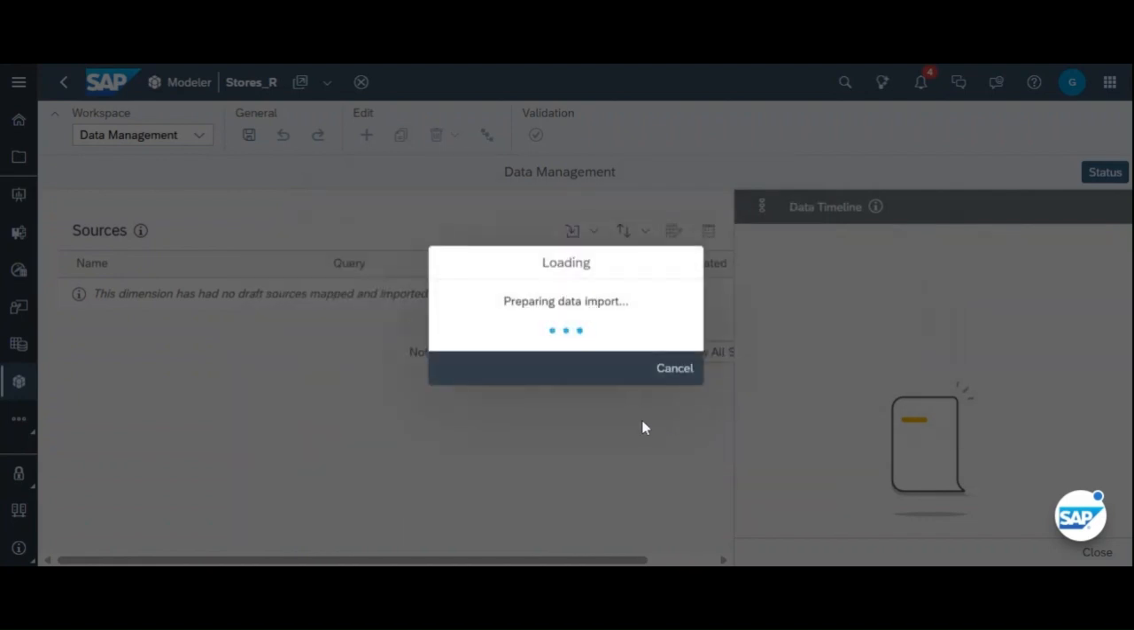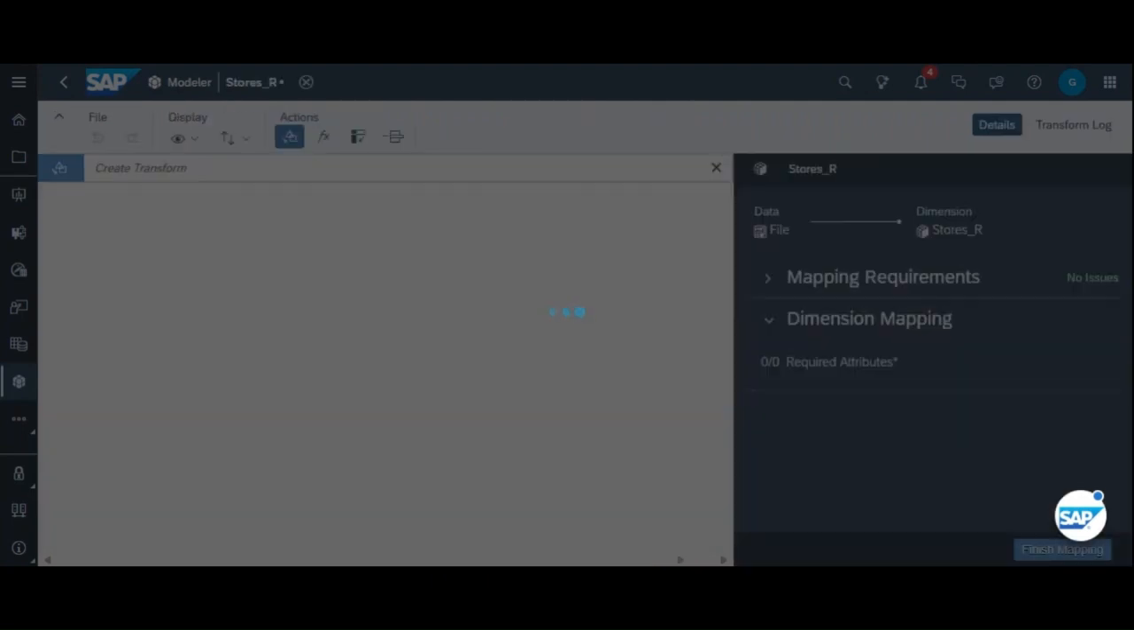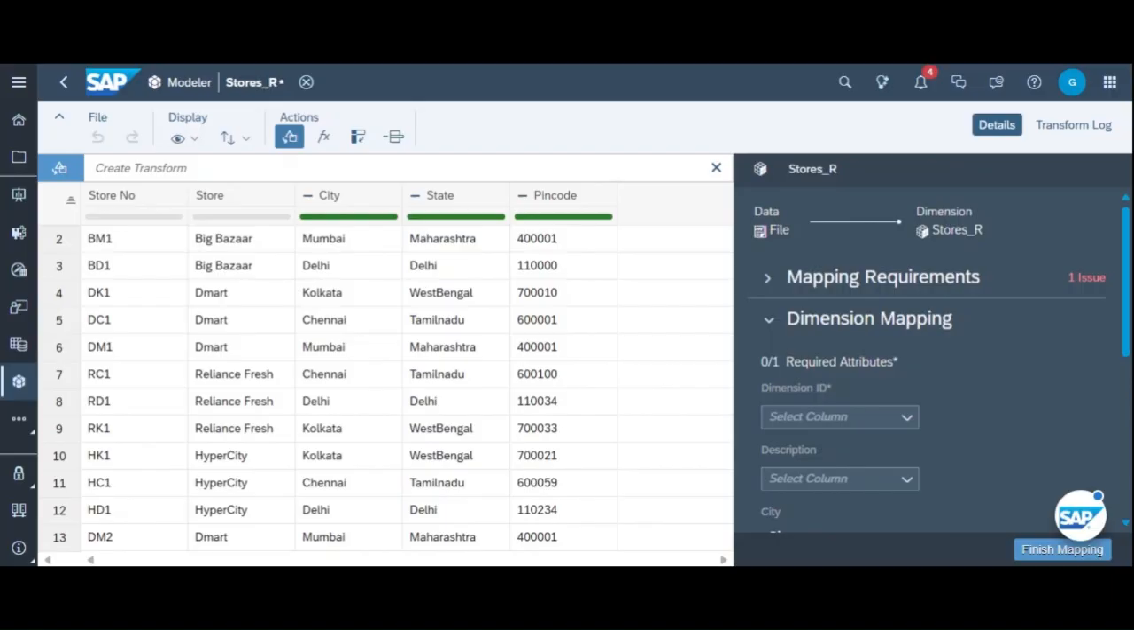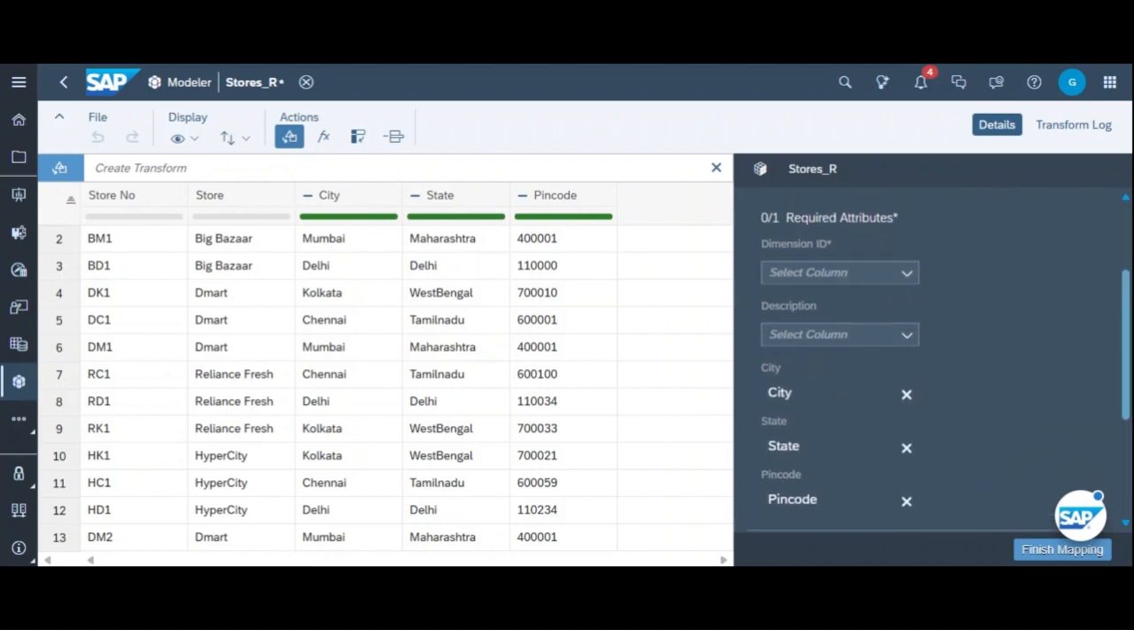So now I have imported the data. I'm doing the data input of the Excel file. So once your data is imported, it will show in your modeler dimension screen. So now you see I could see 5 columns: store number, store, city, state, and pin code. The city, state, and pin code are showing in green color, which means they are properly mapped. But I don't see the mapping of store number and store. So we have to ensure it is correctly mapped.